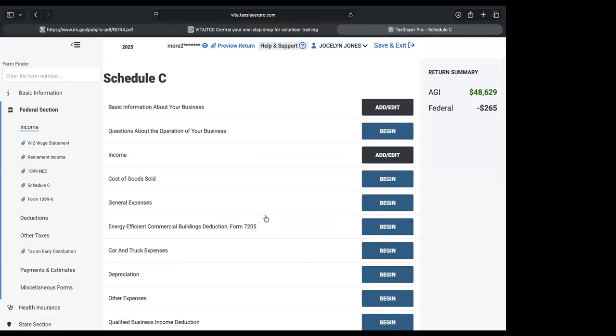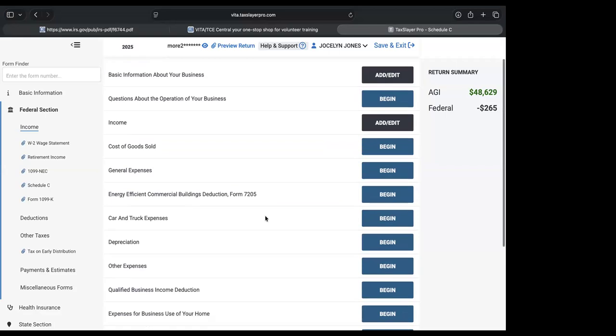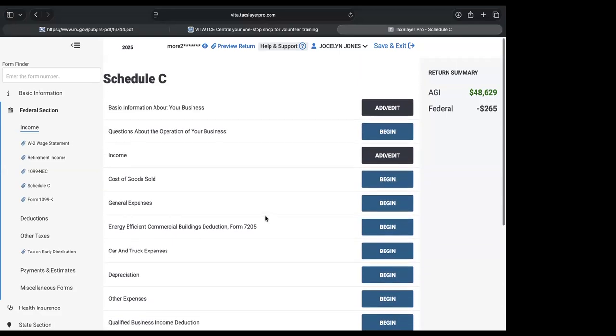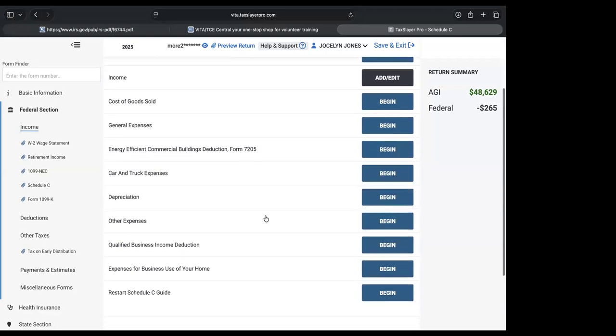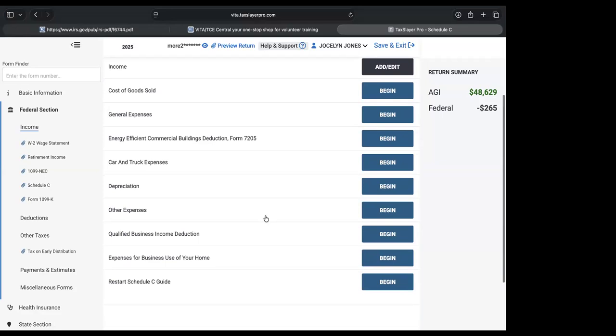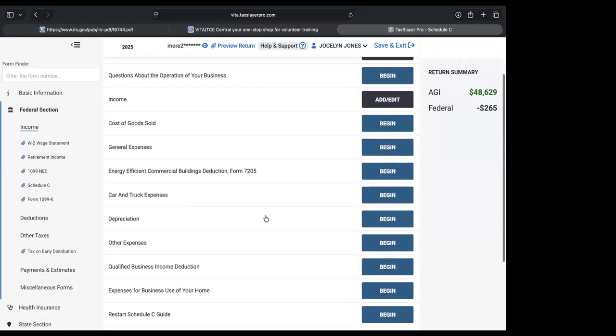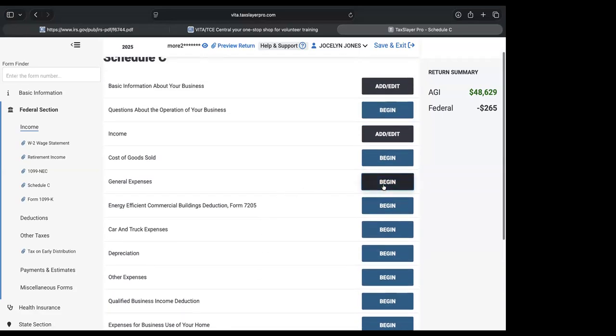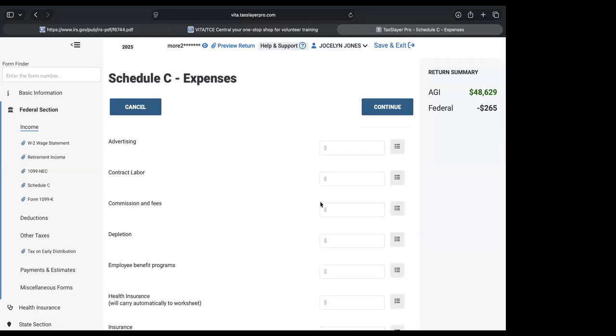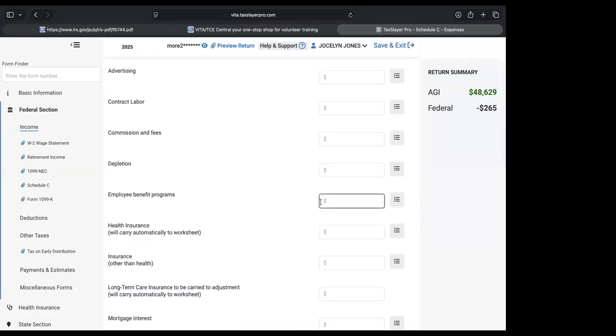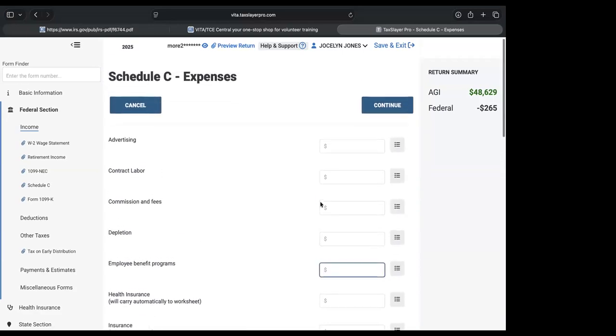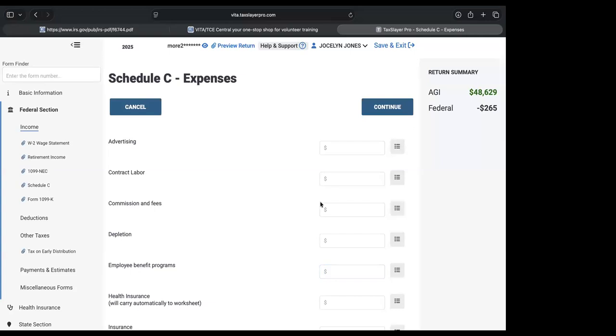And so we know that she had general expenses for her business. And so we can put all of those under general expenses. We don't have to, other than the car and truck information. We know that everything else goes under general expenses. And so this is where you would list what that is.